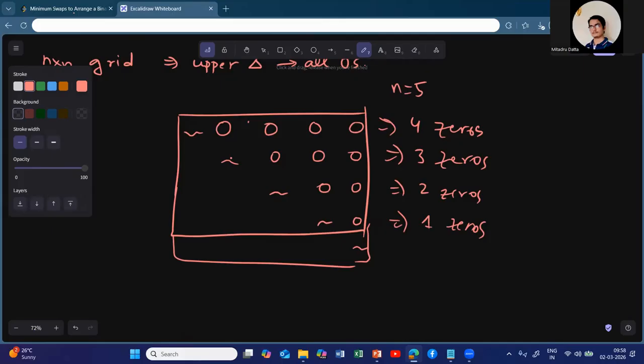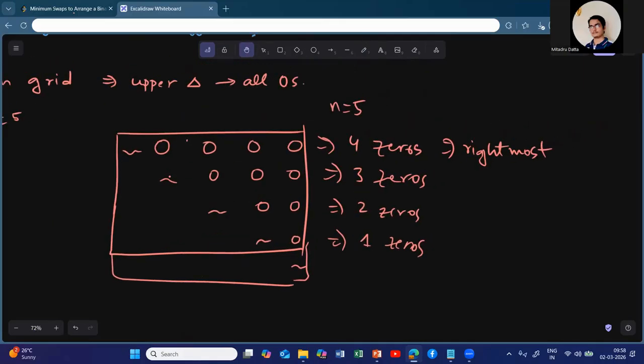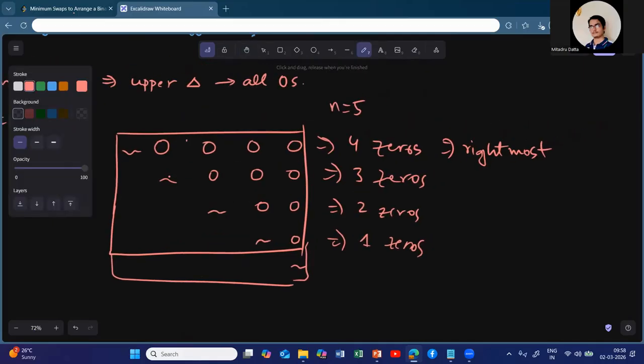Now, for this configuration, what can you say about the rightmost one in this whole row? So let's say this is a whole row of a matrix. So where is the rightmost one?